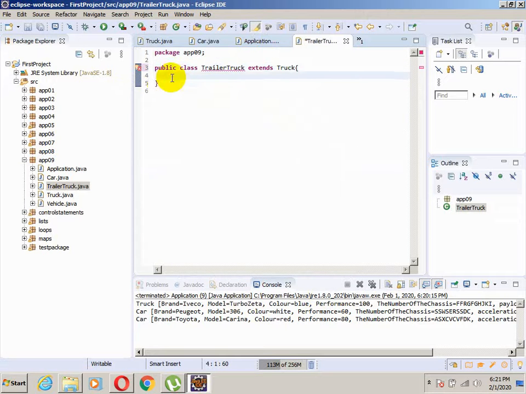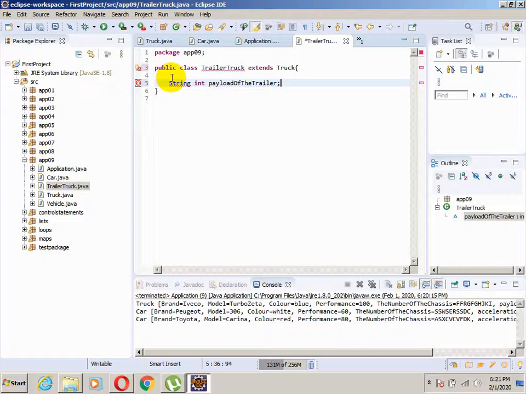And we need one field. We can put some field. We need to add a field because it needs to be a little different. The field can be an integer payload of the trailer. It should be enough. It's a private int. My mistake, sorry.